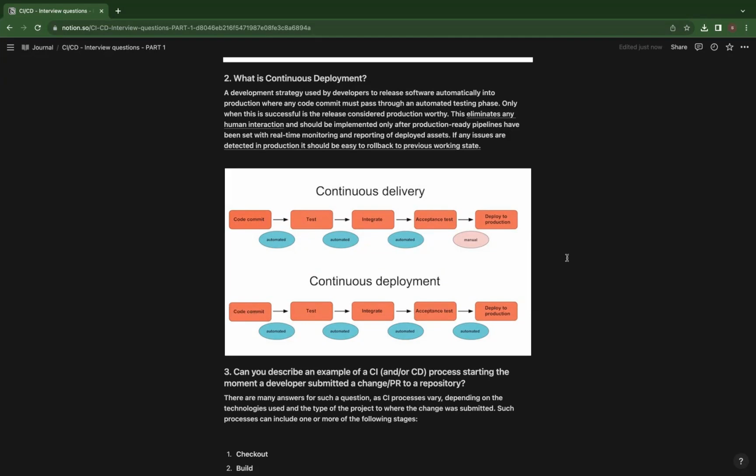This eliminates any human interaction and should be implemented only after production-ready pipelines have been set up with real-time monitoring and reporting of deployed assets. If any issues are detected in production, it should be easy to roll back to the previous working state.